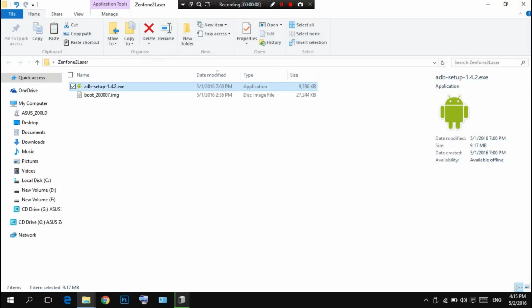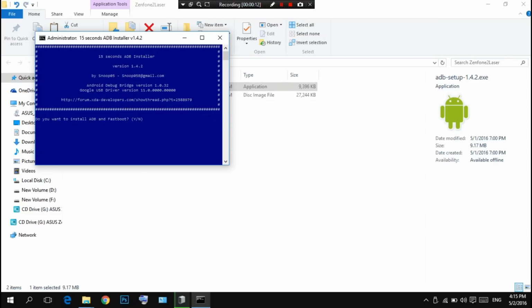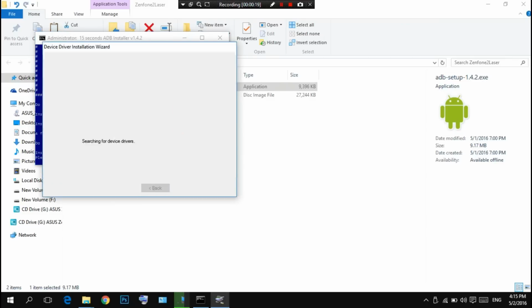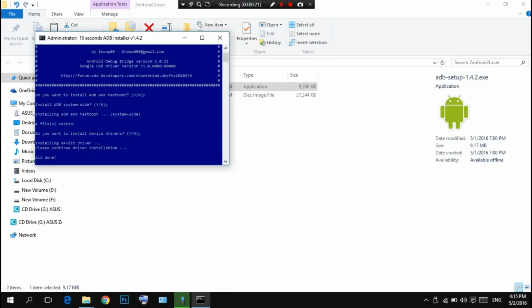Right click and just open. It will open up a CMD. Now press Y and enter. Again Y and enter. And Y to install the device drivers.